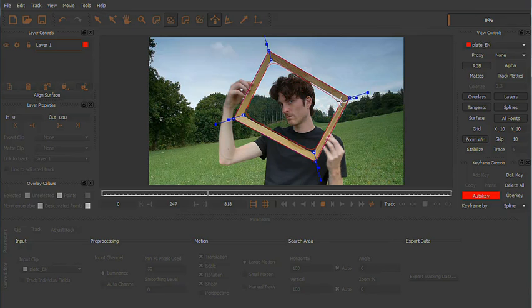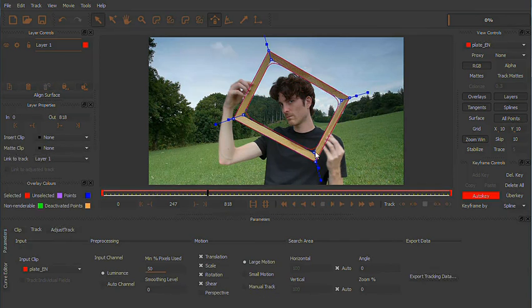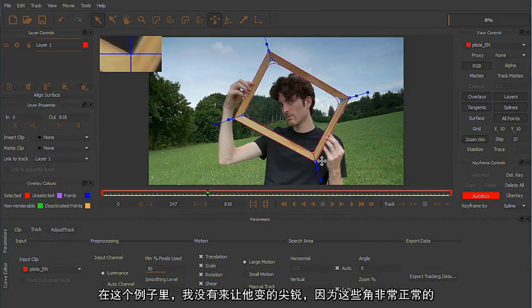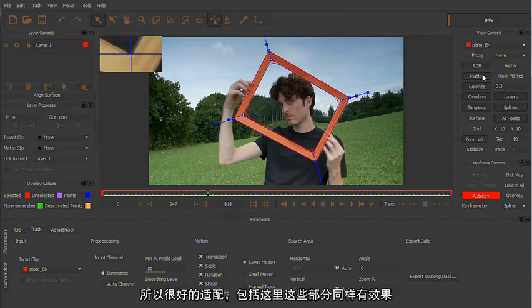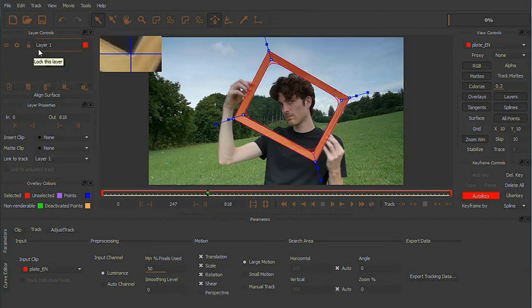Like this. Again, right click to finish. And in this case, I do not pull the corners to make them sharper, because these corners are quite informative. So it's nice, if you click again on Matte, to include these rounded parts also into the tracking. In this case, it just works better, so I leave it like this.